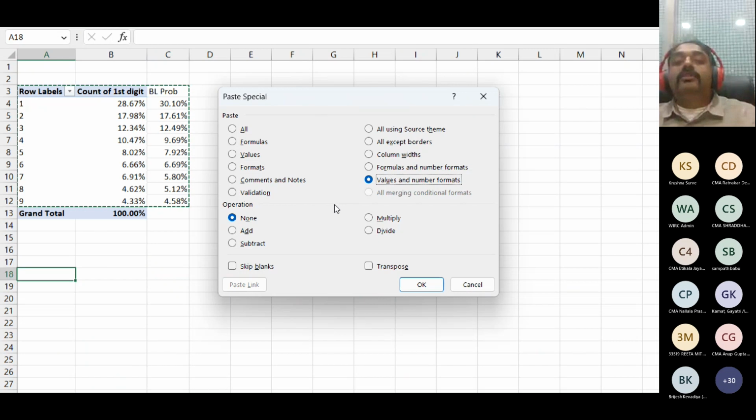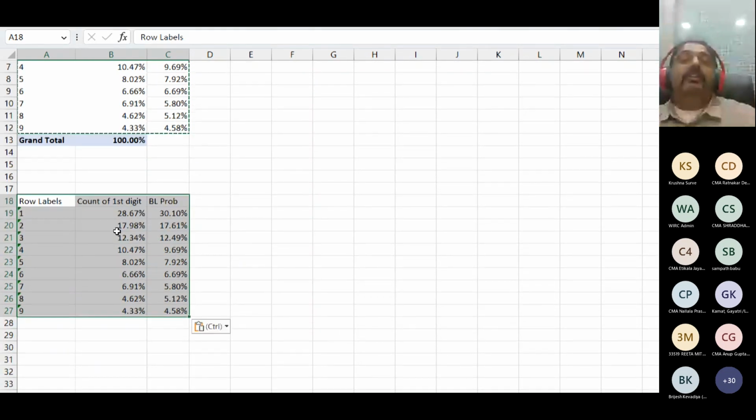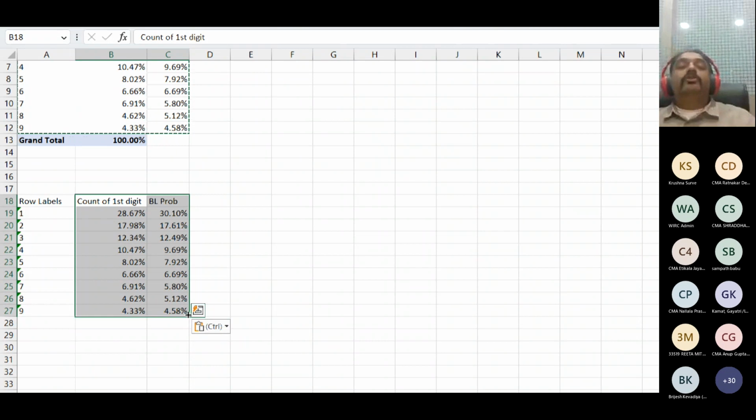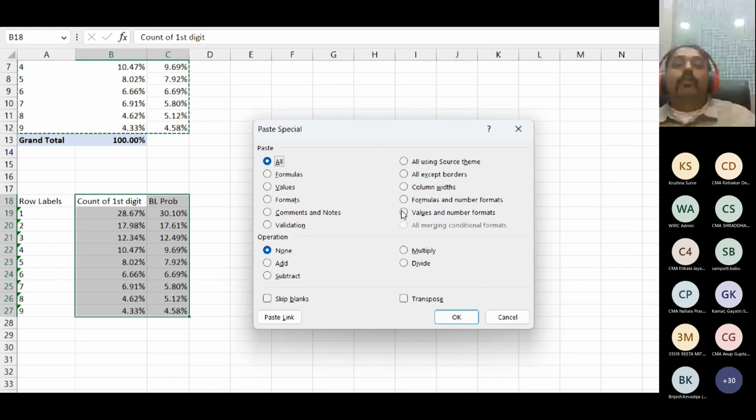Why am I asking you to do this? I'm asking you to do this because when you go for values and number format, if I press OK, then the percentages are retained. You can try this. If you go for simply values, you will lose your percentage as the number format. Then what you get is a list of decimal numbers. The decimal places can be 8 or 10. Okay, it's a little inconvenient to consume such figures. So values and number formats, I strongly recommend this, that in your paste special, please go for values and number formats. You have values and number formats over here.